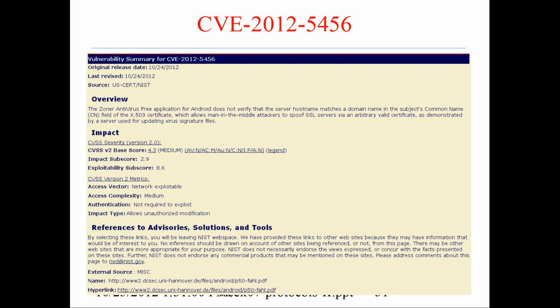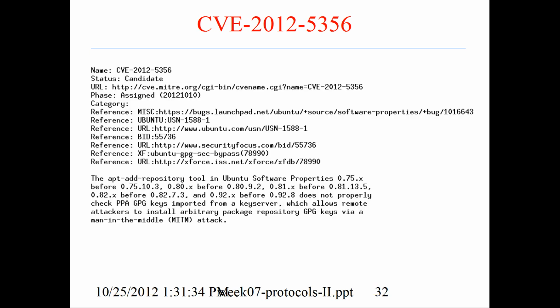Another vulnerability in the implementation of SSL was an antivirus application that did not check if the server's host name matched the domain name provided in the subject's certificate, which allowed basically malicious users to submit whatever certificate they wanted for any domain, and it would just accept it as long as it's a valid certificate. So this allowed hackers to basically attack the antivirus software whenever it's doing updates and other stuff as well.